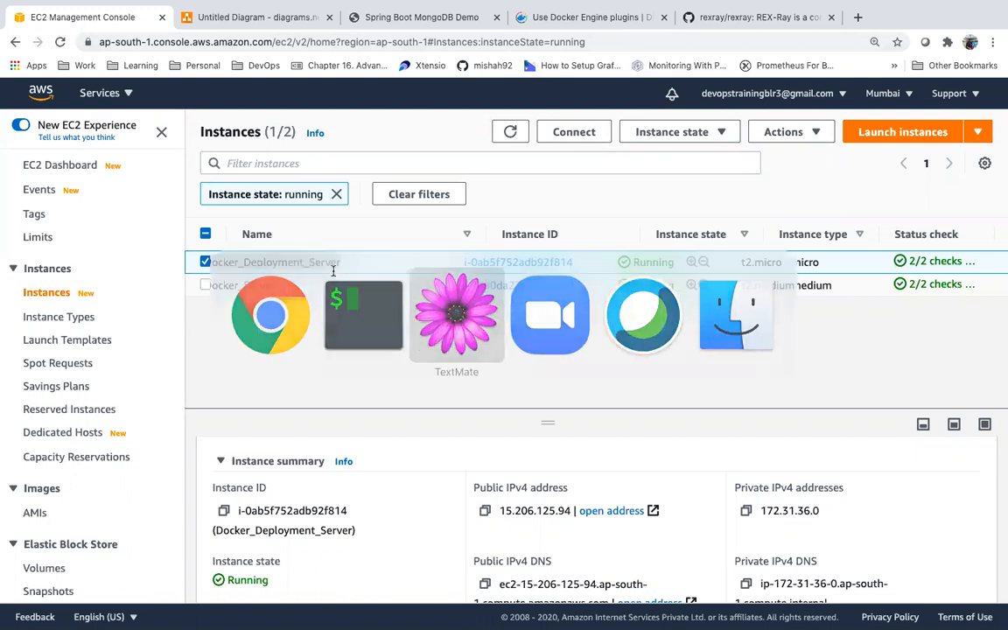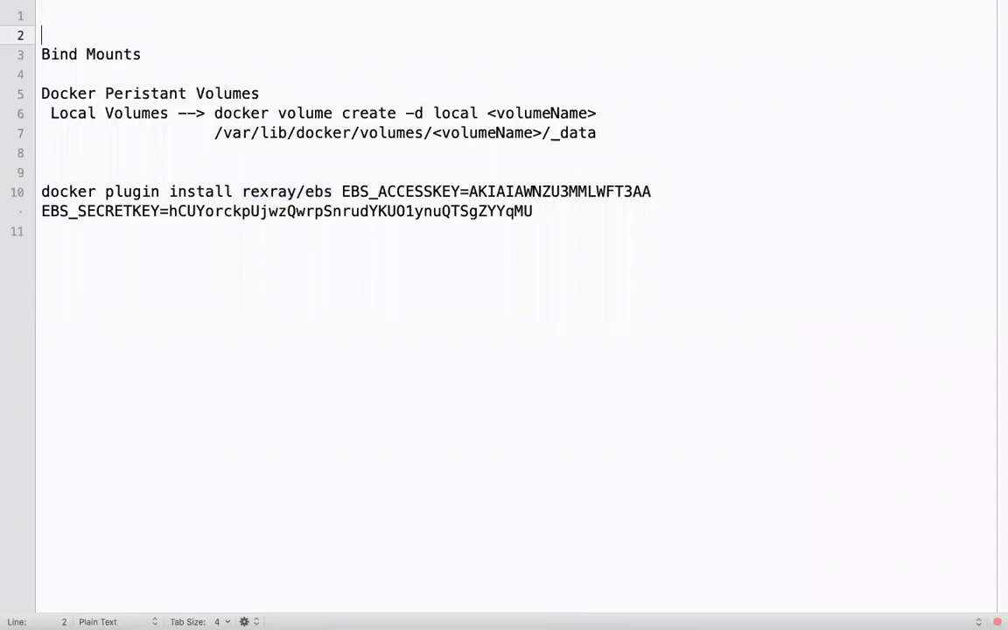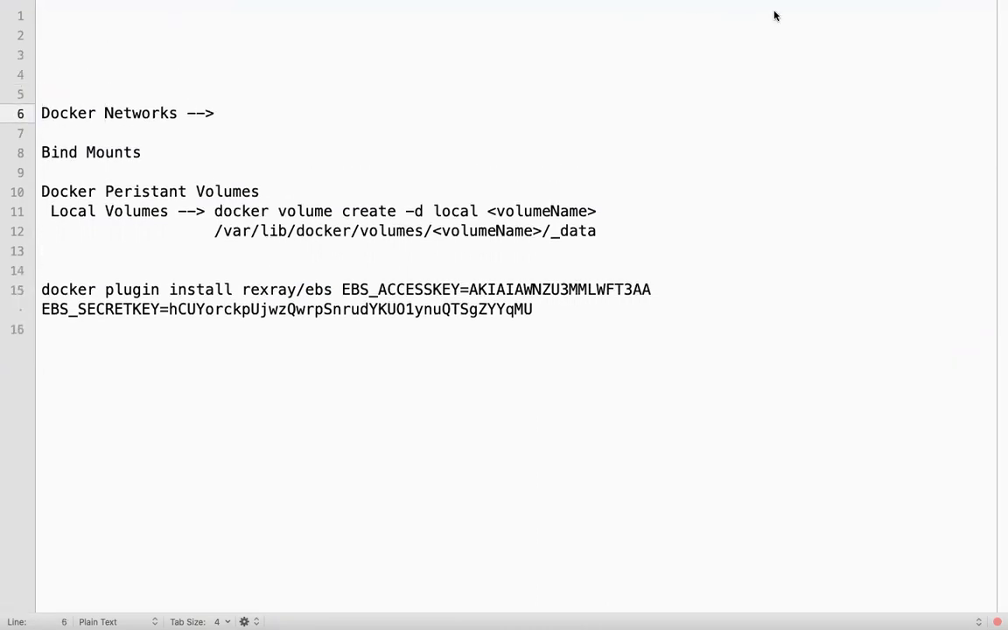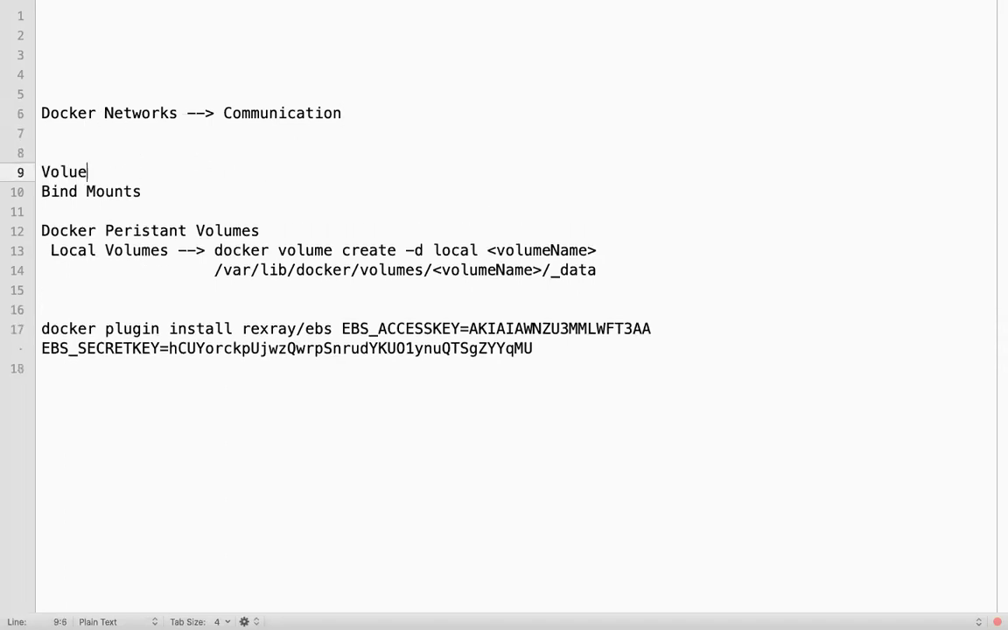So now, what are networks for, guys? We have Docker networks. What is this for? Networks are for communication. Volumes are nothing but storage, storage for data.